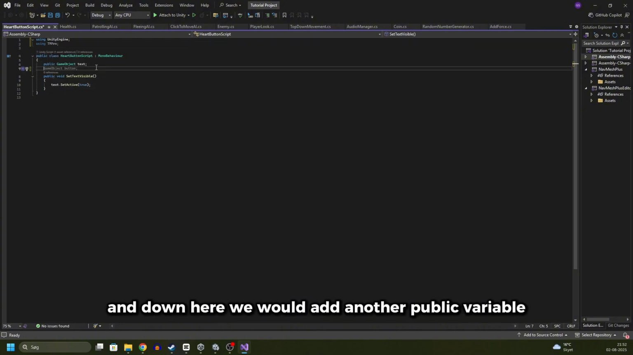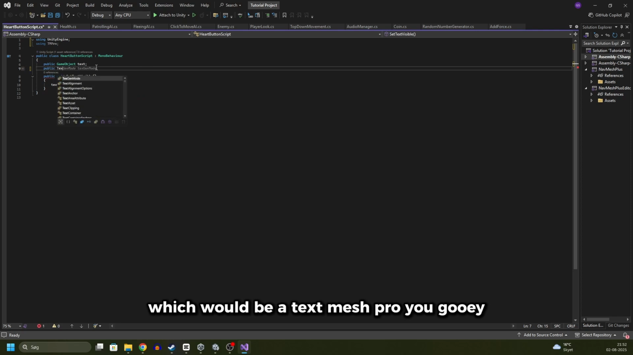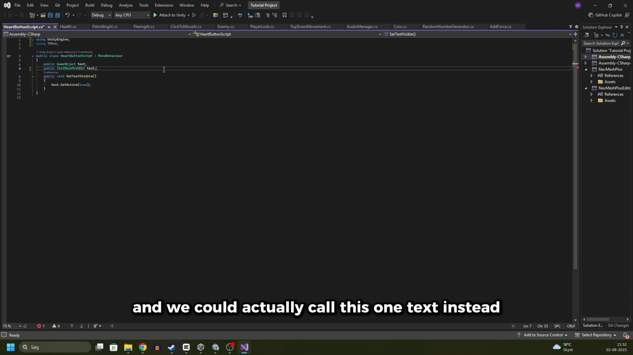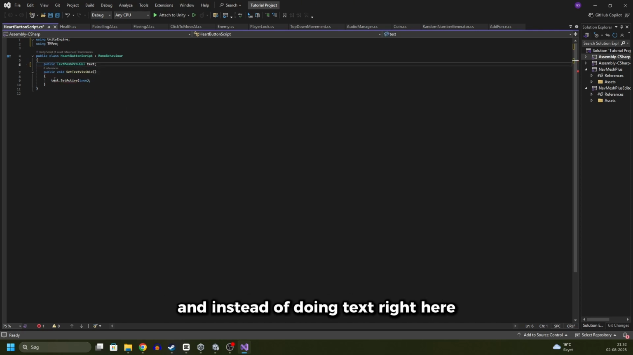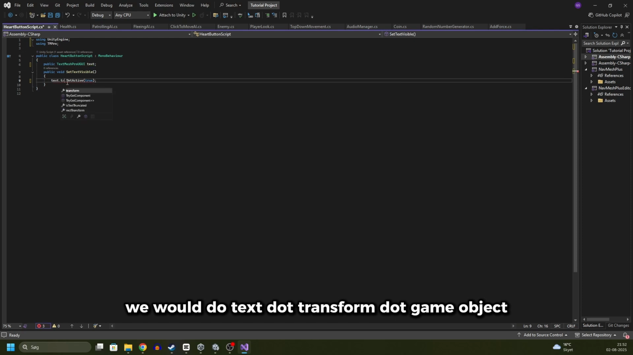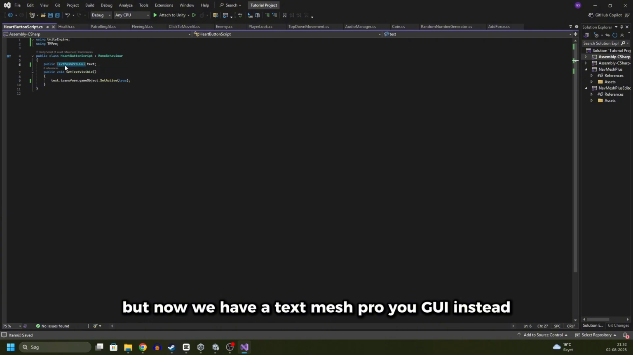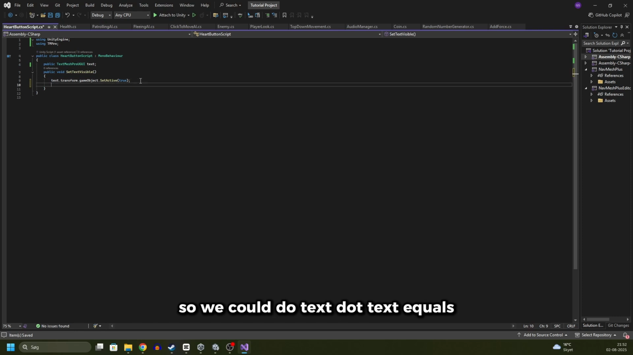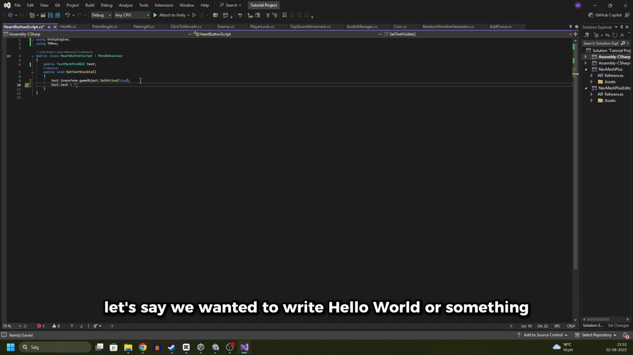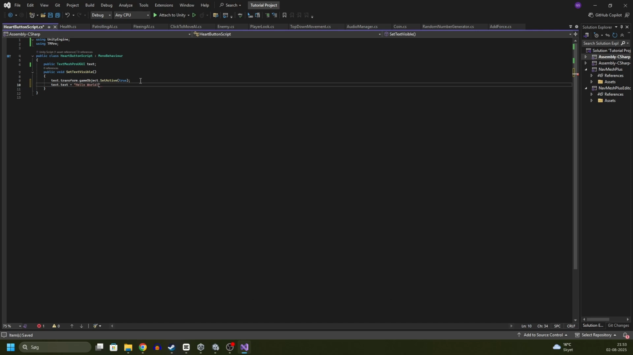And down here we would add another public variable, which would be a TextMeshPro GUI. And we could actually call this one text instead and remove the first one. And instead of doing text right here, we would do text.transform.gameObject, and that would give us the game object of the text. But now we have a TextMeshPro GUI instead, so we can now manipulate the text. So we could do text.text equals, and we could write whatever text we wanted. So we would just add some quotation marks, and then we could write whatever we wanted. So let's say we wanted to write hello world or something.